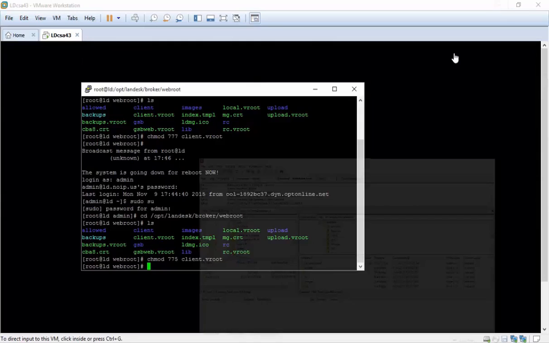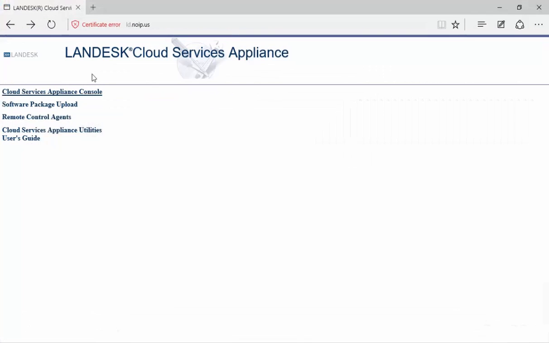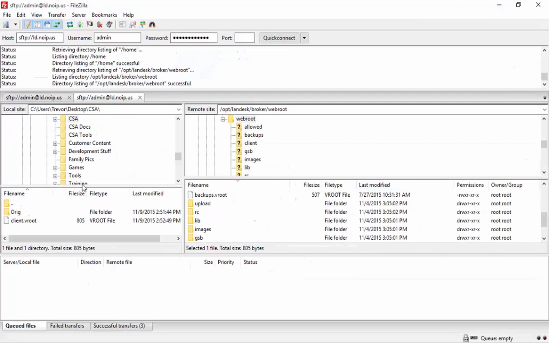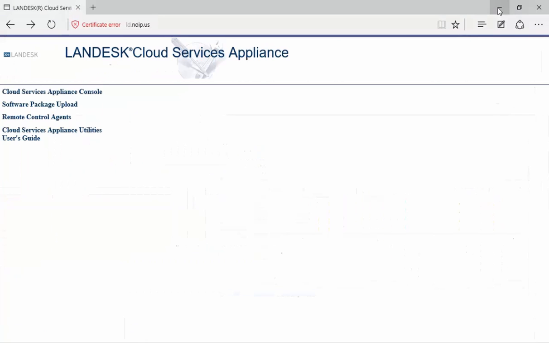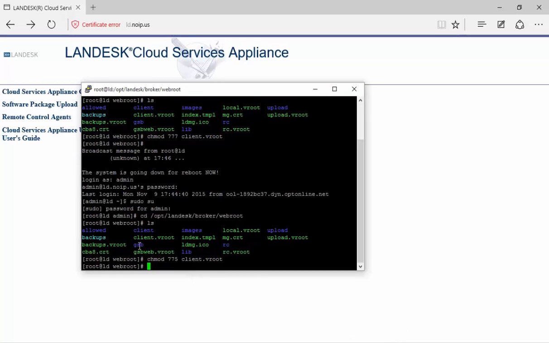So in summary, we started out with broken links here. We modified the files by downloading them using FileZilla locally. We have a backup of the file just in case we need to restore it. We uploaded our changes after permissioning the client vroot file with PuTTY. We rebooted our CSA. We confirmed our changes worked. And then we permissioned vroot again so that it is not wide open to everybody.